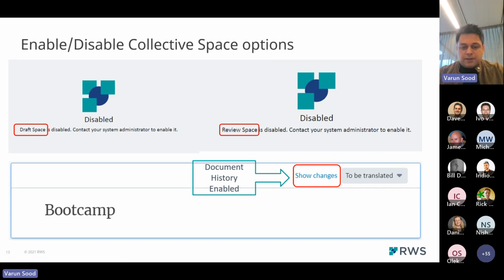Now, if the feature toggles are disabled and users, for example, have the URL of a publication and try to access it using a browser, they will see an error message saying the draft space and review space is disabled, and they will have to contact the administrator to enable it.